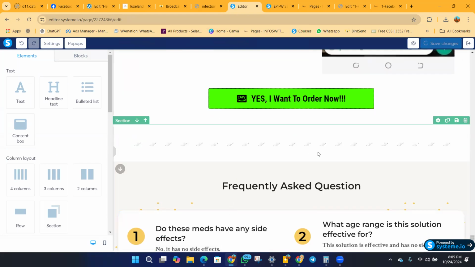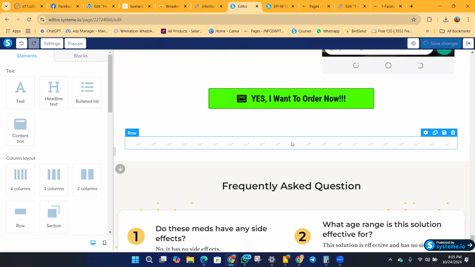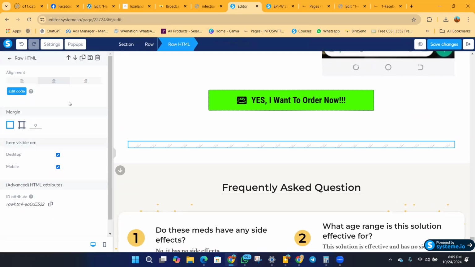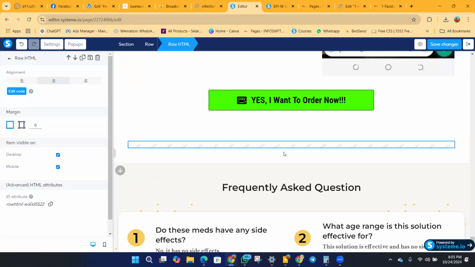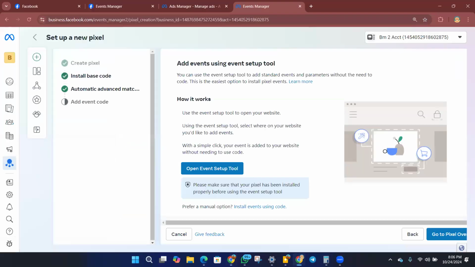We already have a pixel here, actually. See it here. We already have a pixel here that is from another account. I was just using this one to teach you. You can see the pixel here. So it's not the same thing. We already have it tracking this page. So that's it on how to create a pixel.